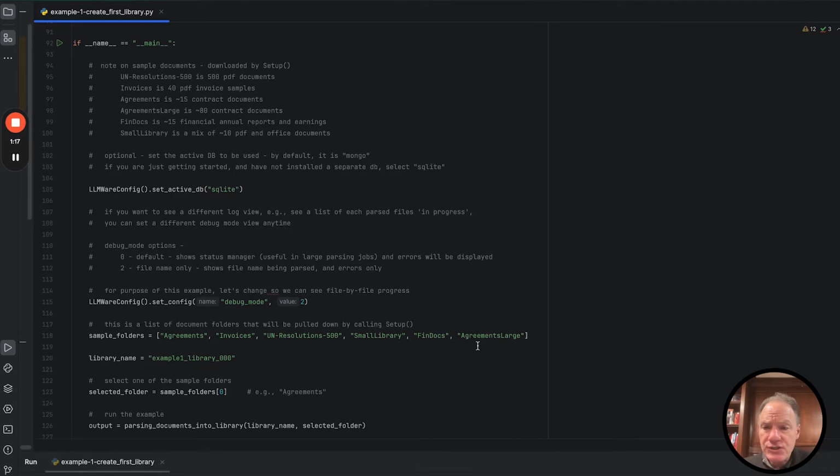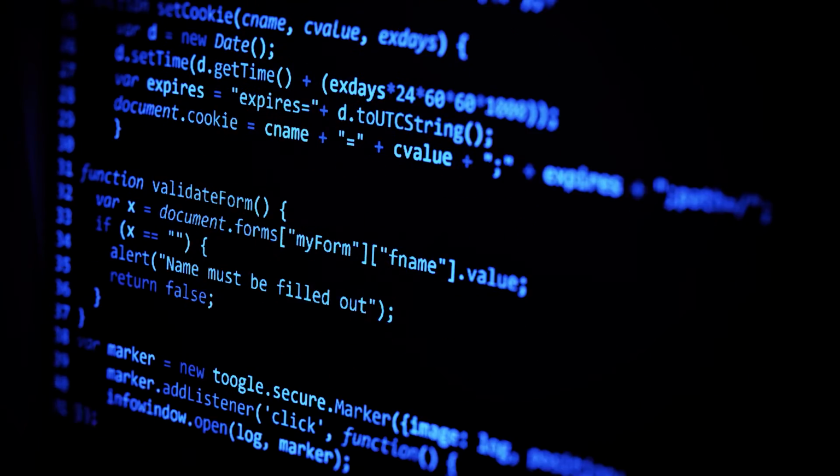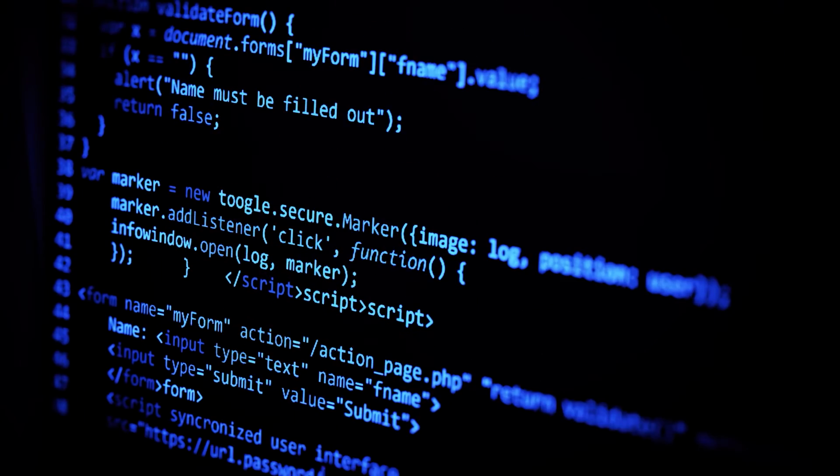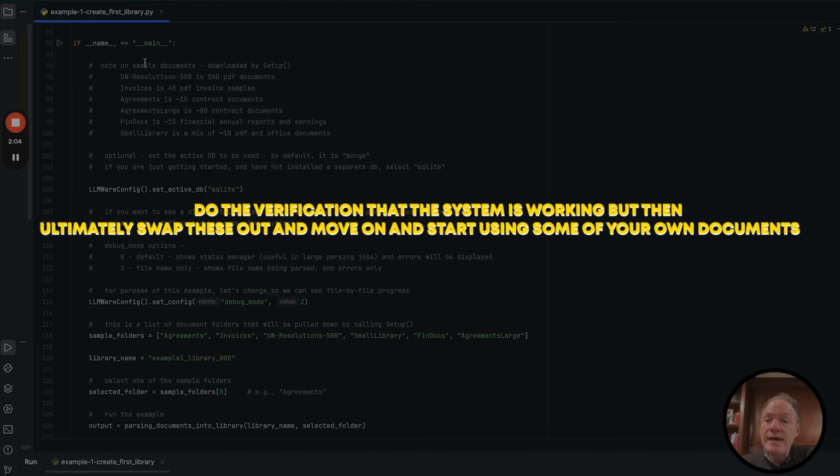What I'm looking at here is just the execution configuration. We'll look at the main method that we're going to be calling in just a second. But in terms of configuration, a little bit of background. When you pip install LLMware, one of the functions and classes that's provided is a setup function. And that setup function will pull down a set of sample documents. We find this is extremely helpful when you want to get started quickly and when you want to verify that the system is installed, that the code is working, without having to chase down your own documents to get started. But these are just samples. They do come out of the box. And a big part of the example that we want to show you is to use this to do your hello world, do the verification that the system is working, but then ultimately swap these out, move on, and start using some of your own documents.